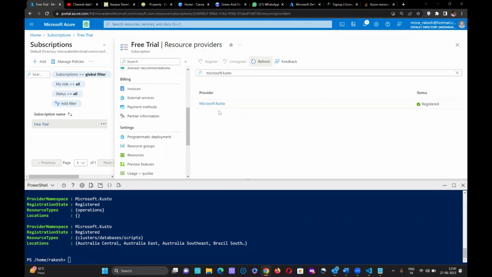Microsoft.custo. It starts registering the service. And due to some glitch at Microsoft end, this service was stuck at a registering point. I had to wait for hours before I could proceed further with Terraform plan command. So when it showed registered, then I went ahead and ran the command and it worked successfully.